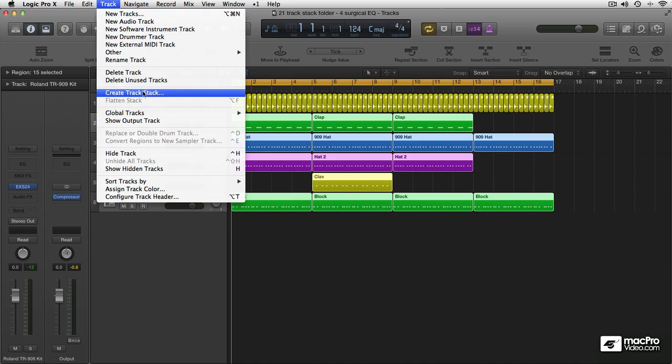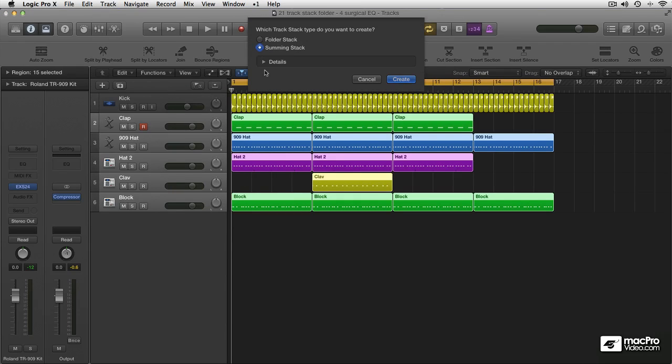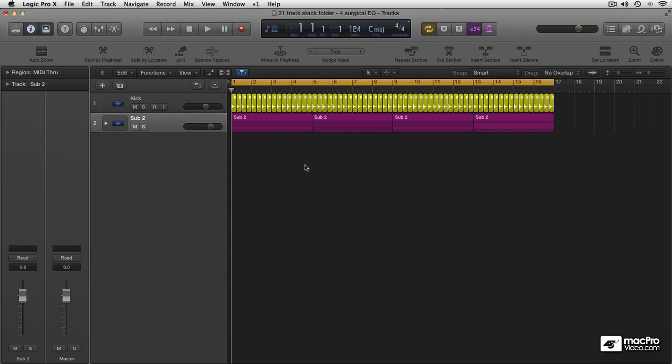I'll go create track stack, and there's the dialog. Which track stack type do you want to create? Well, we're going to go to summing track a little later. Let's first look at the folder stack, and I'll go create, and then I'll put these tracks inside a folder track. Only this time it won't be named after the first MIDI track in our list. Let's go ahead and see what it will be called. It's going to be called sub 2 in this case, because I've done it before.